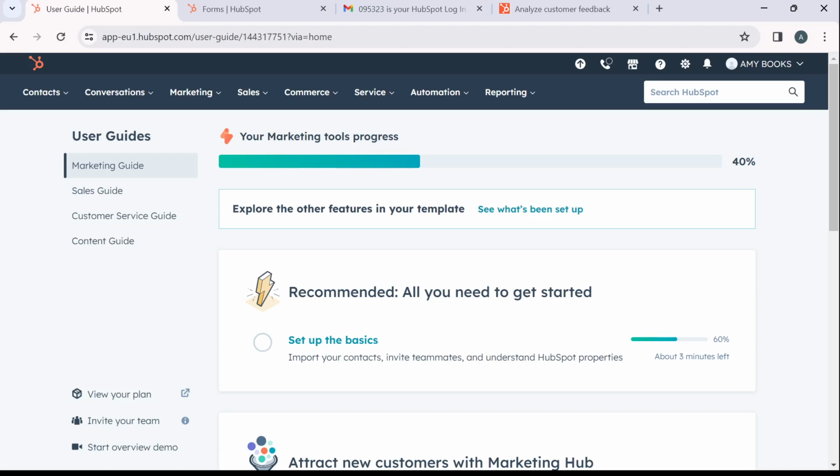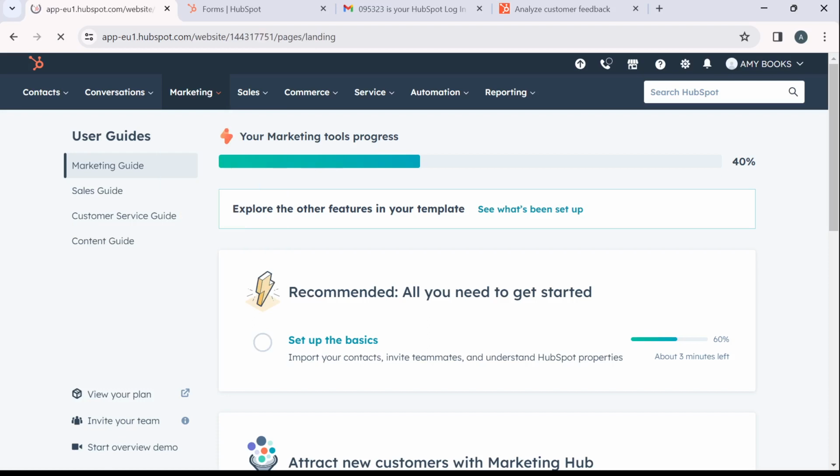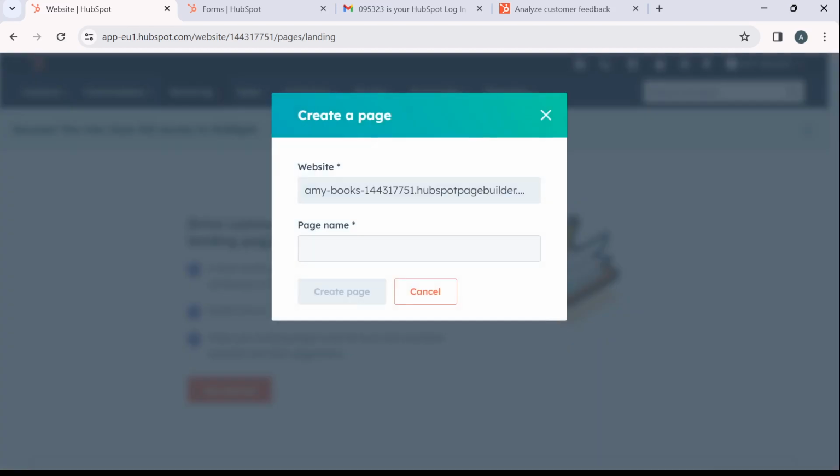From this homepage, check the top of your screen and find a couple of options: contacts, conversations, marketing, sales, commerce, service, automation, and reporting. So head over to marketing and you're going to find this extended menu that has ads, email, landing pages, website, social, SEO, campaigns, design tools, and forms. Head over to landing pages and it's going to take you to this window where you're going to have to get started if you have not started at all.